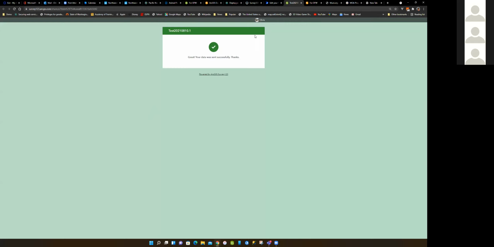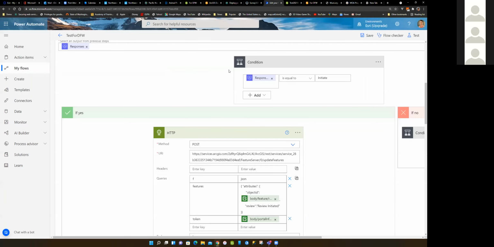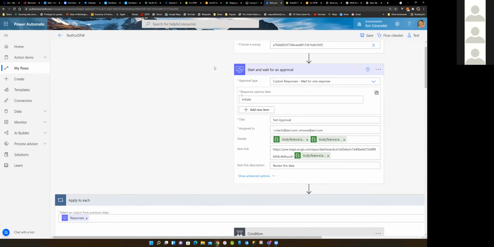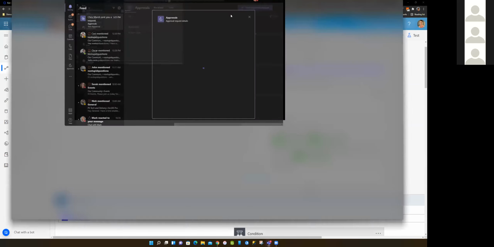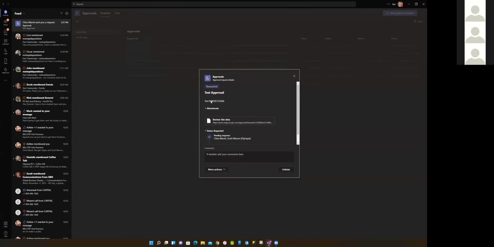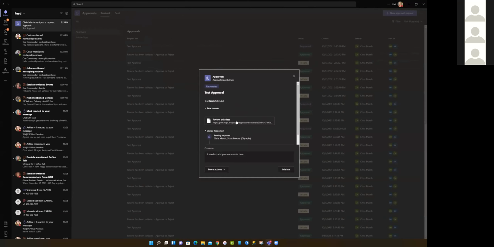And on this submission, what will happen is that it's going to build an approval, and this is going to come through Microsoft Teams. It also will email you. But what happened is in my Teams, I got an approval process, and through part of that process, I set it up to put an attachment in here so that I could link it out and see what it is.